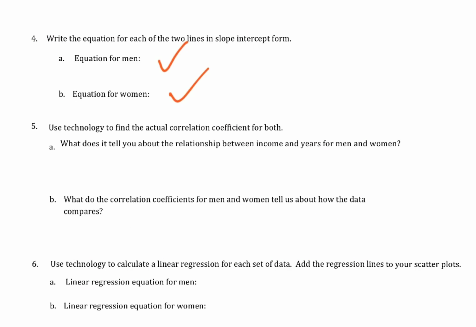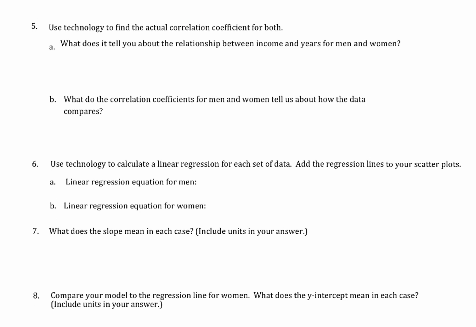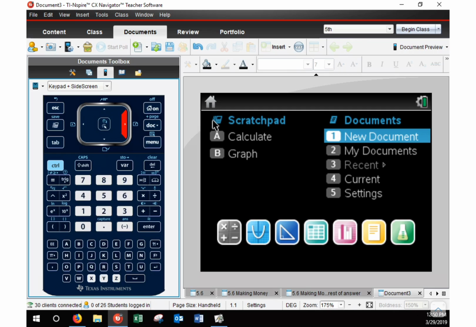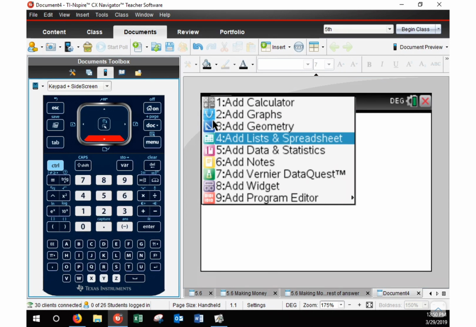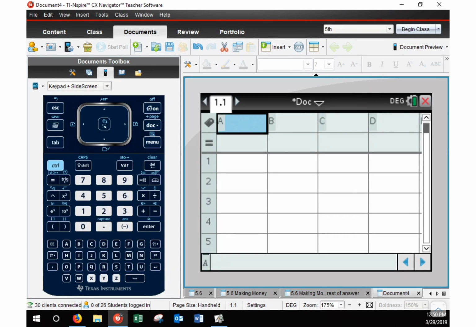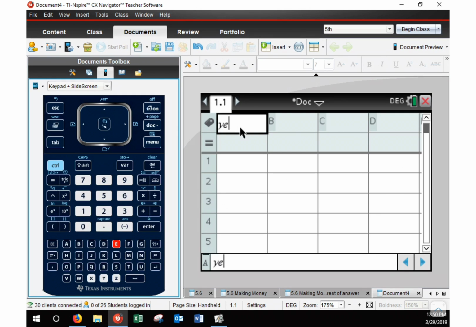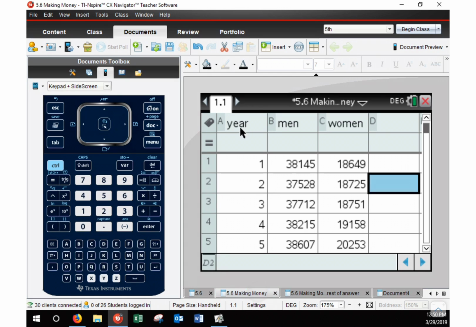Now they want us, with technology, to figure out the actual correlation coefficient and the linear regression for each set of data. Let's jump over to the calculator. To start off, we go new document, then lists and spreadsheets. Then we put our information in and label it, and looking at those tables, we start putting our data in. Then when we want to get to the graph, we'll do that, but I'm not going to spend the time now. I already have them entered in.